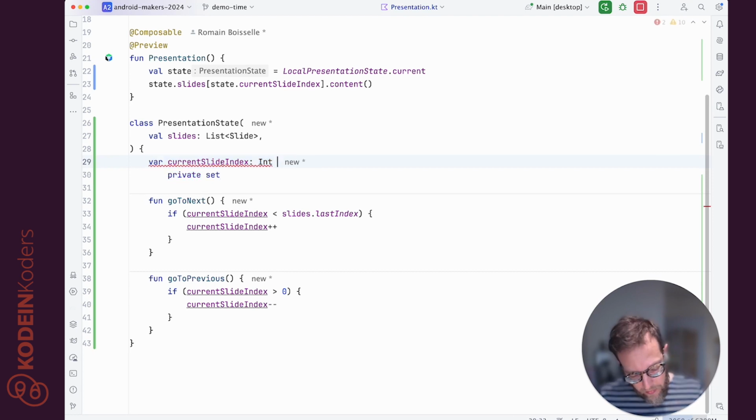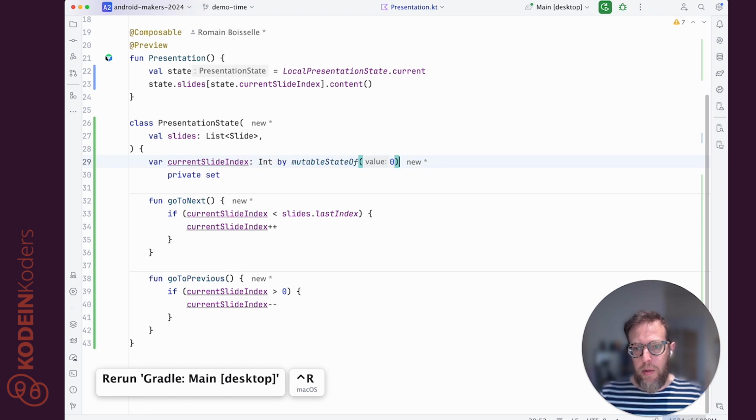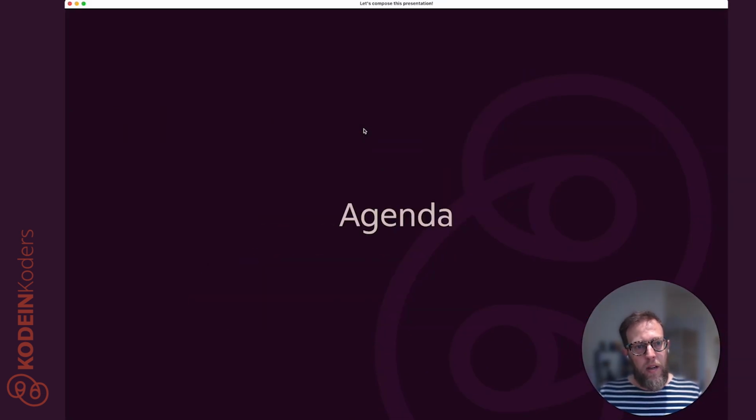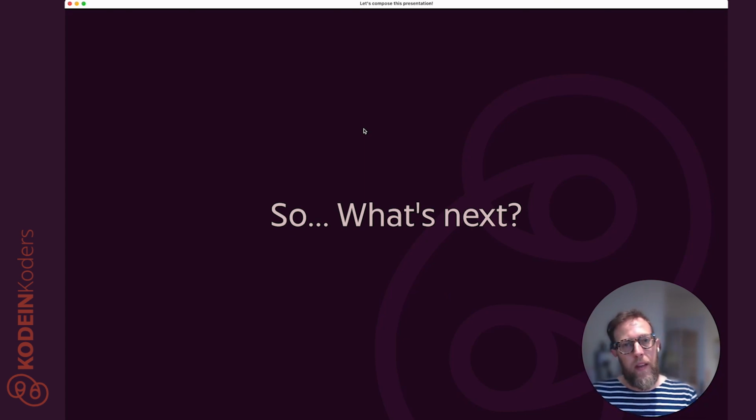So let's update our variable declaration by using the mutableStateOf function, and let's rerun the app. Yay! So we can now navigate through our slides. Okay, so this is maybe not as appealing as any solution you may be used to, but it's a start. Now we can enhance our presentation by adding transitions between our slides. So let's do that.